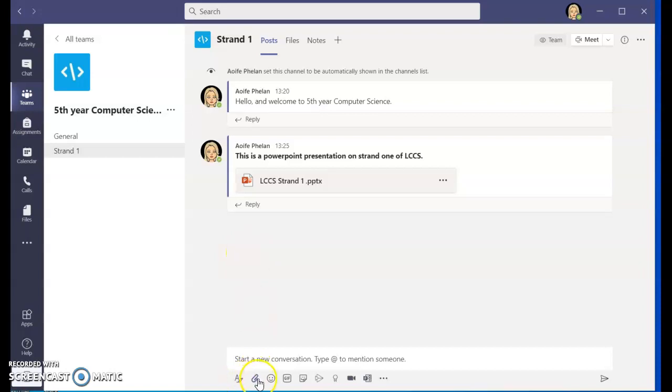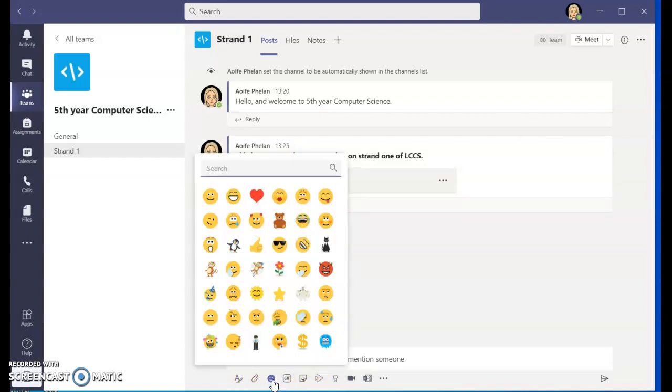So just have another look at the icons down here. So we have our text format, and we had our adding a document or attaching a document. This one here is an emoji. So if I wanted to send, for example, a thumbs up to the class, I could just literally click on the emoji there and that would send it to the whole class.